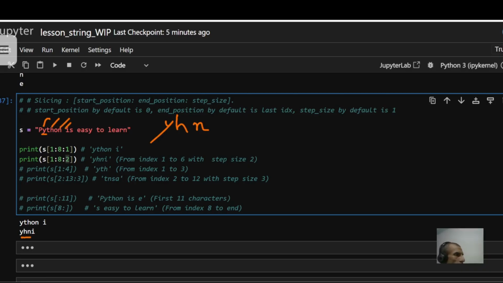Then it's going to skip the blank space and it's going to print i, and then it's not going to go any further because it's going to reach the end of the string, 8. So it's going to print y h n i, and that's how you come up with this y h n i. Okay, so you can actually change this index. Maybe you could do 2, 3, and play around, so you'll get a hang of it.